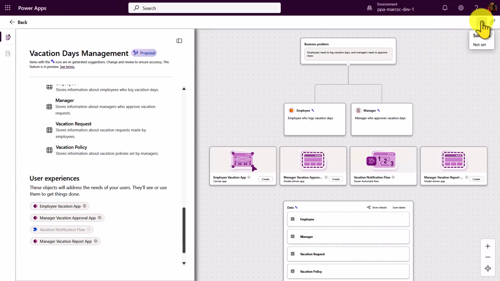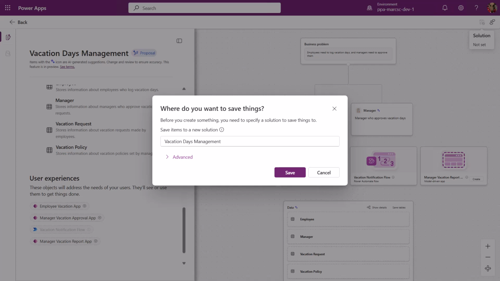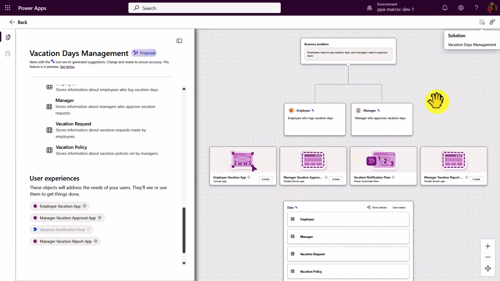Notice when I click Save, the Plan Designer asks me where I want to save things. The plan, all the proposed artifacts, as well as the tables and experiences the Plan Designer helps generate for you, all go into a Power Platform solution. In this case, I'm going to create a new solution, but I can use an existing solution. I'm going to use my publisher of choice, and I'll click Save here. One of the things you'll notice is that it's saving the plan.